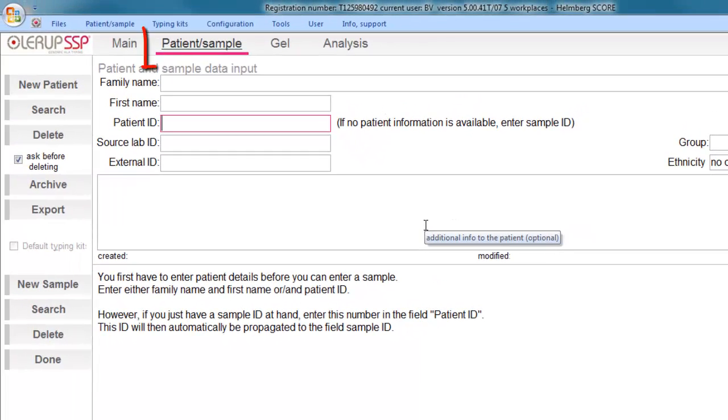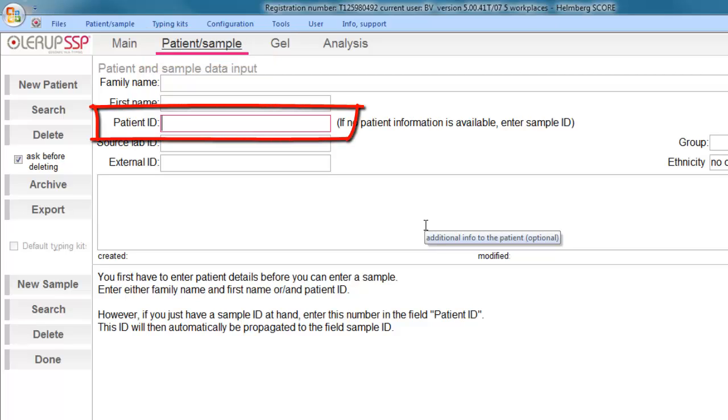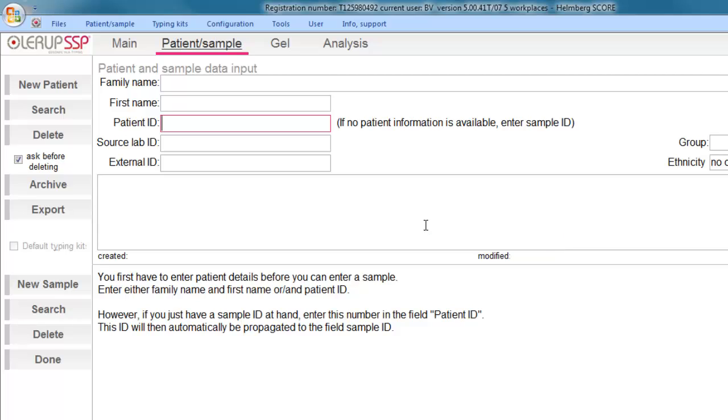The patient sample page appears where various information can be filled in. There is a red box marked around the fields which are required to fill in. In this situation, it is only the patient ID. While it is not required to enter additional information, it is possible to enter as much as desired. We can enter the patient ID, shortcut test, and press enter.